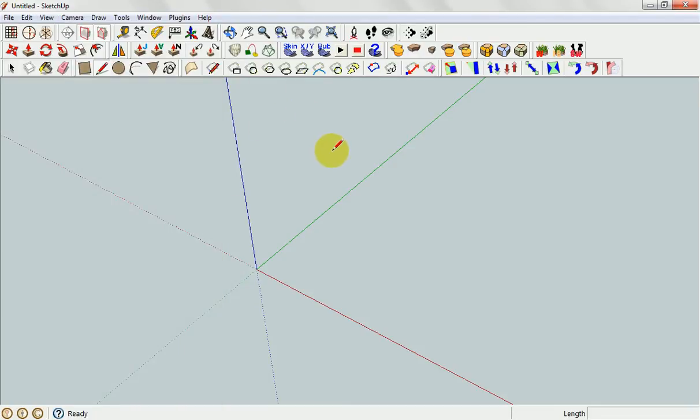Okay, Google SketchUp is a 3D CAD modeling software. CAD stands for computer-aided design, and 3D, of course, is three dimensions. So compared to doing something on Word, where it's all 2D, Google SketchUp is completely 3D, just like a 3D movie you might see.